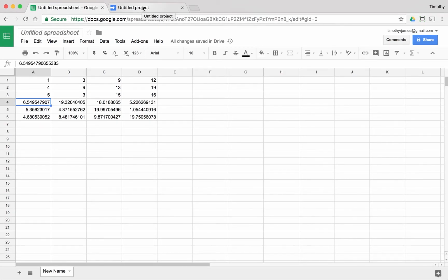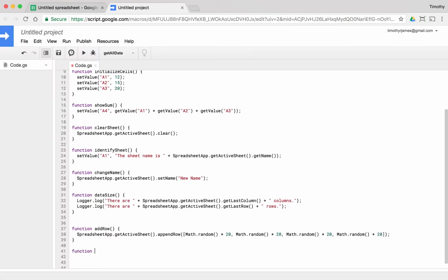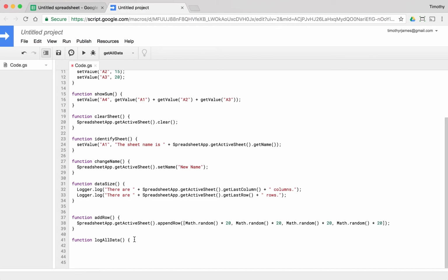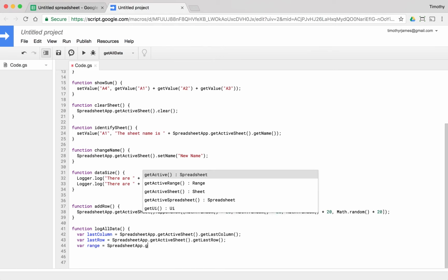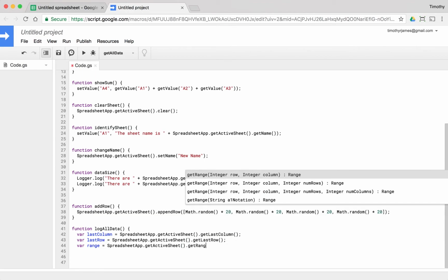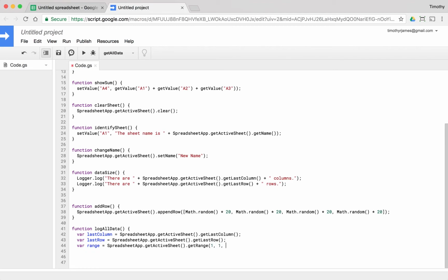We can also use the SpreadsheetApp object to retrieve a bunch of data from our spreadsheet. So we might want to create a function called log all data, and we can use some of the things we've already done to make this work. We'll say var lastColumn, and we'll just copy and paste this code. And we'll use var lastRow, and copy and paste that code as well. Now we can retrieve all of the data using var range equals SpreadsheetApp.getActiveSheet().getRange, and we'll start with 1, 1, lastRow, lastColumn, and that should give us all of the data that we have.